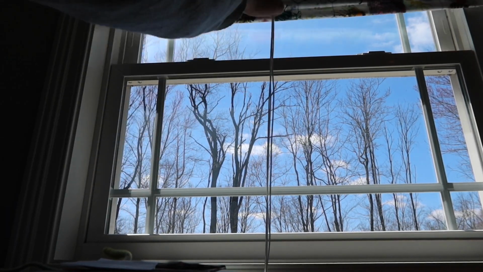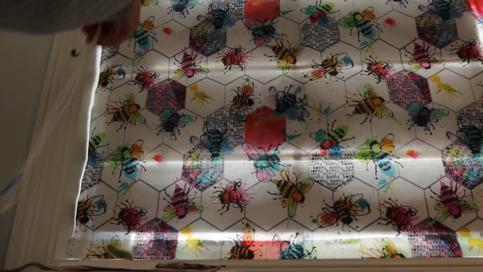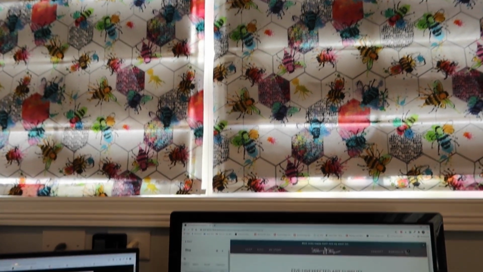And these Roman shades that I made a while ago are still working beautifully by the computer to block out all of that sunlight.